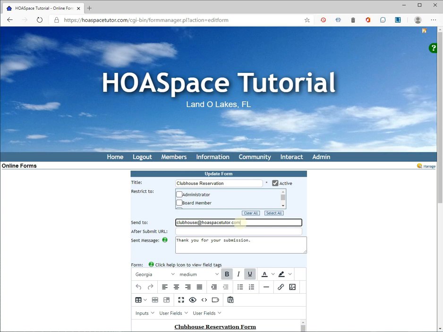If you go to the Mail Manager on the admin page, you can set up a forwarder. For example, you could call it this form at HOASpacetutor.com or whatever your email address is, whatever your website address is. So then you would put in here this form. And now this form, when the person submits it, it'll be sent to the address this form at HOASpacetutor.com. That address will then forward to whoever you've set it up to forward to, which could be 1, 3, or 10 people. So that's how that works.